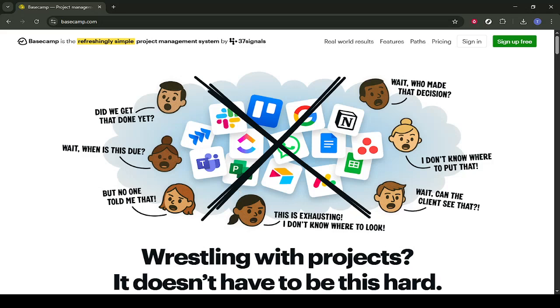In today's video, I'm going to teach you how to log into Basecamp. We'll walk through the process step by step so you can follow along on your own screen. By the end, you'll be comfortably logged into your Basecamp account and inside one of your projects.